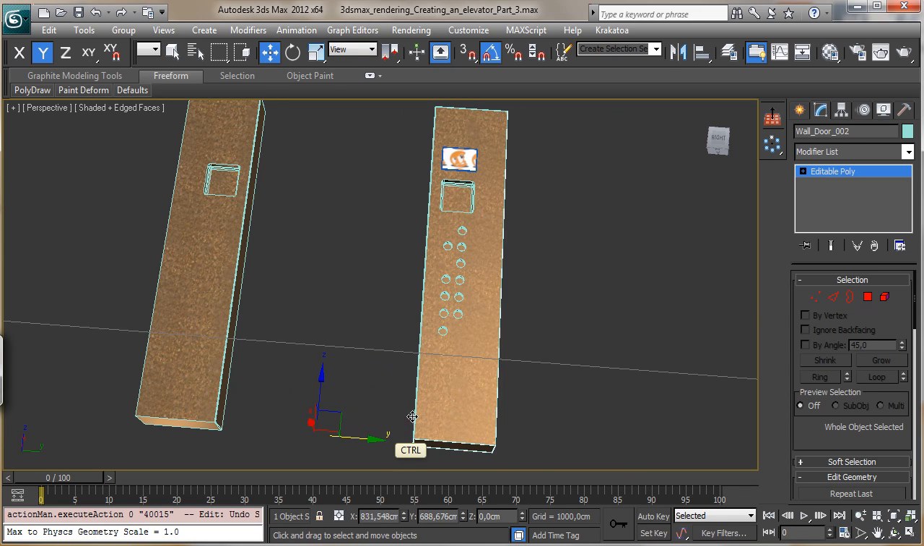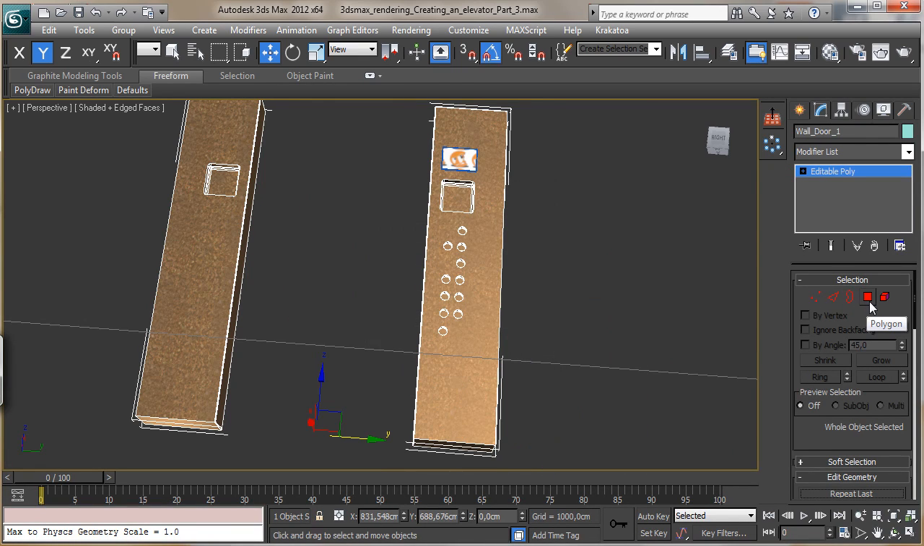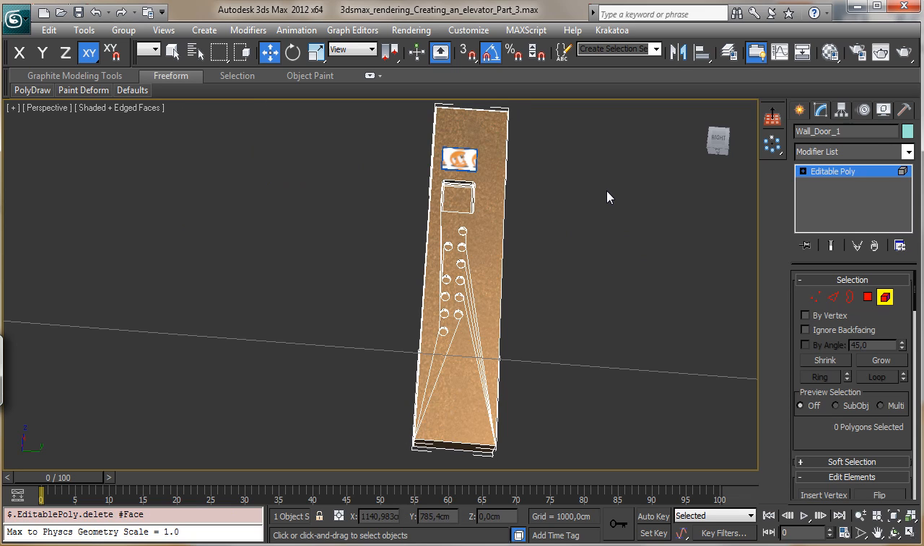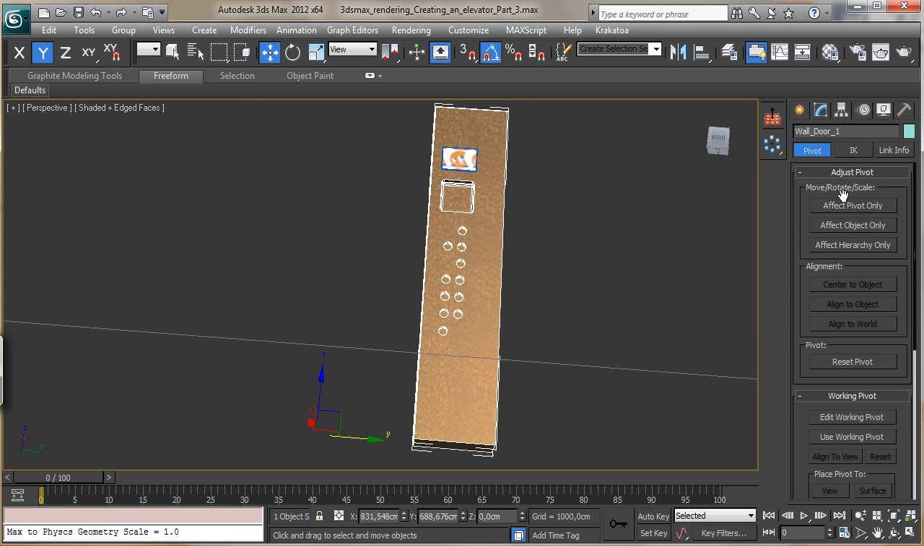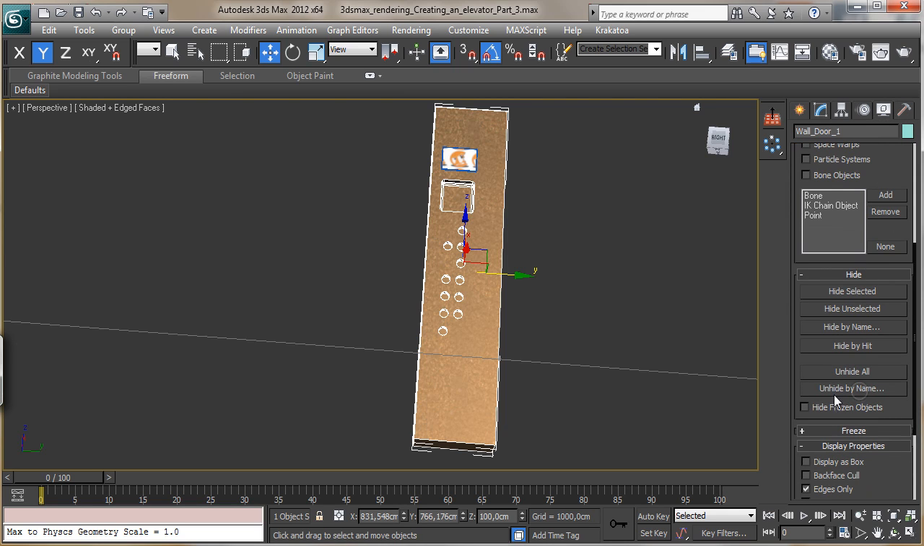So you see, there is a little bit of problem there, so let's remove the clone. Okay. And now we have this one, and we can center the pivot there, and we can make a mirroring copy later when we have all the buttons in the right way. Let's go on the screen there and unhide by name buttons. Okay.